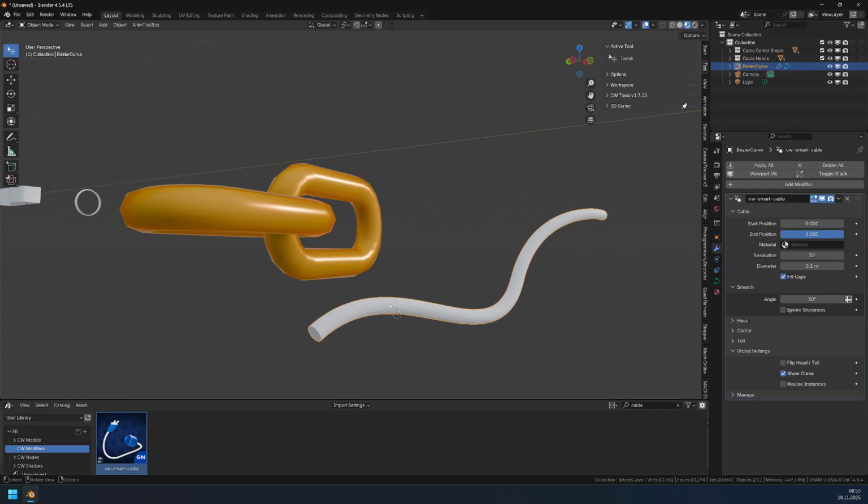The next one is a material. That's very easy to explain, so I don't show it to you. You can just click here and choose one of the materials you have in your scene, and this material will then be added to this object. The next one is resolution.